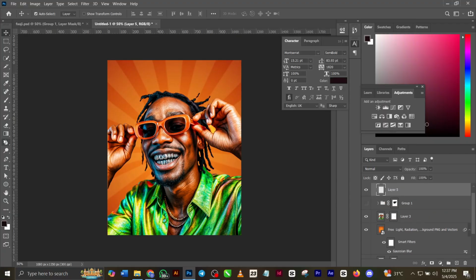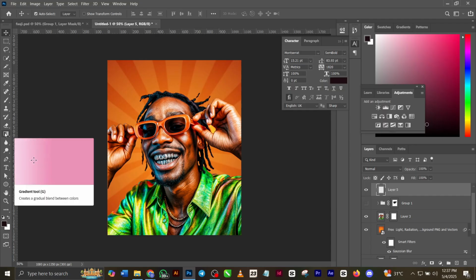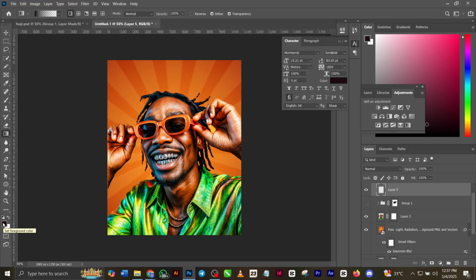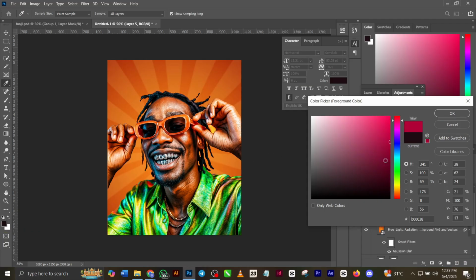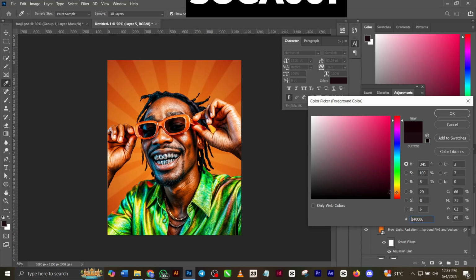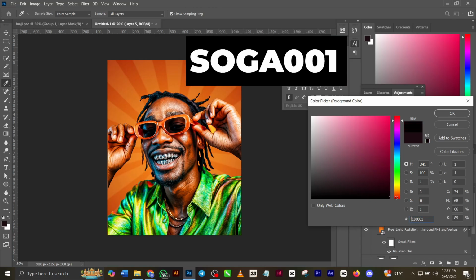On your right panel here, you will see gradient 2. Click on gradient 2. Then you can choose any foreground color. You can try to choose this and this. Try to choose anyone you want. It's very simple and straightforward.